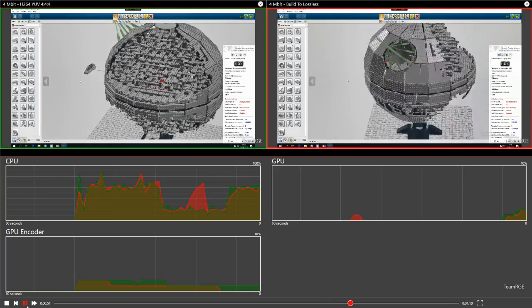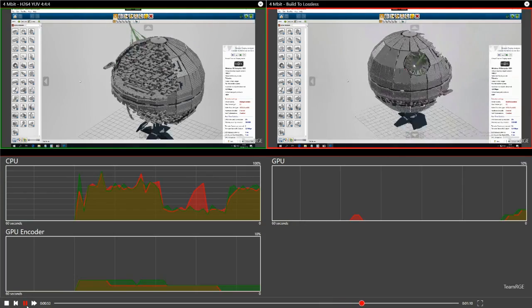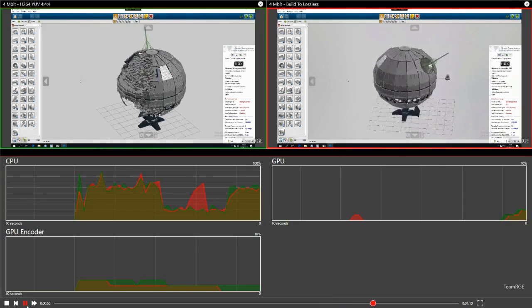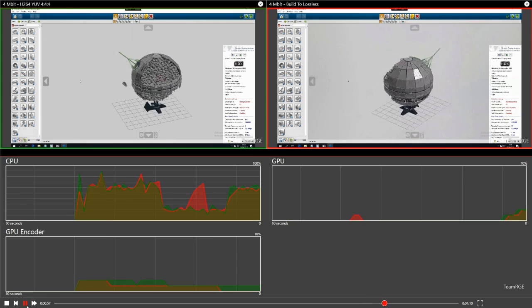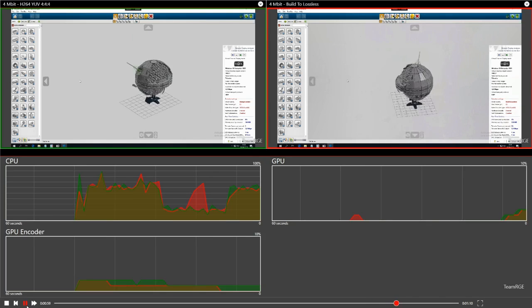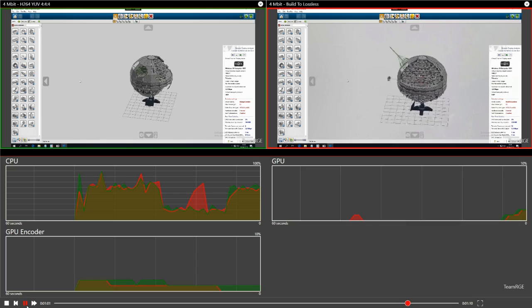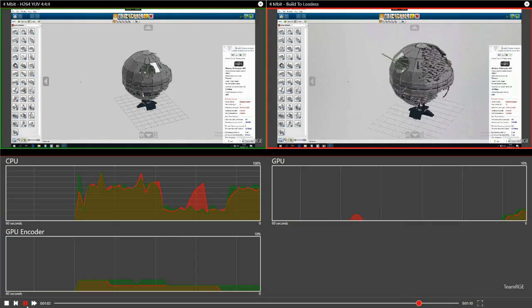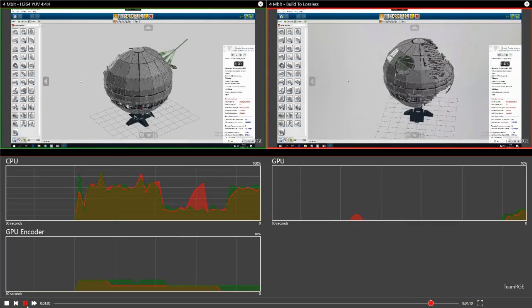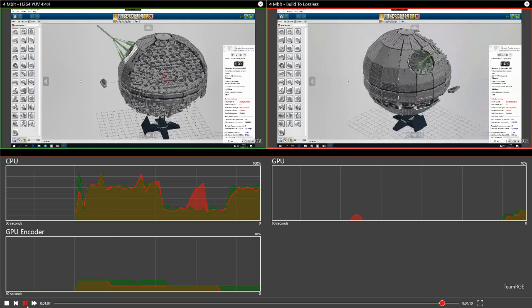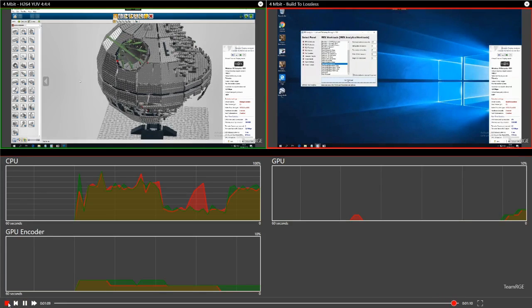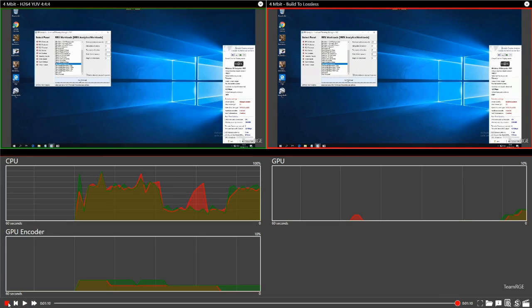But as we use build to lossless, once we stop moving the image, it will build up with PNG. So we have a lossless image. And on the left side, you can see that the encoder is still struggling to get the frames per second to the line. So build to lossless is a really good combination for this scenario.